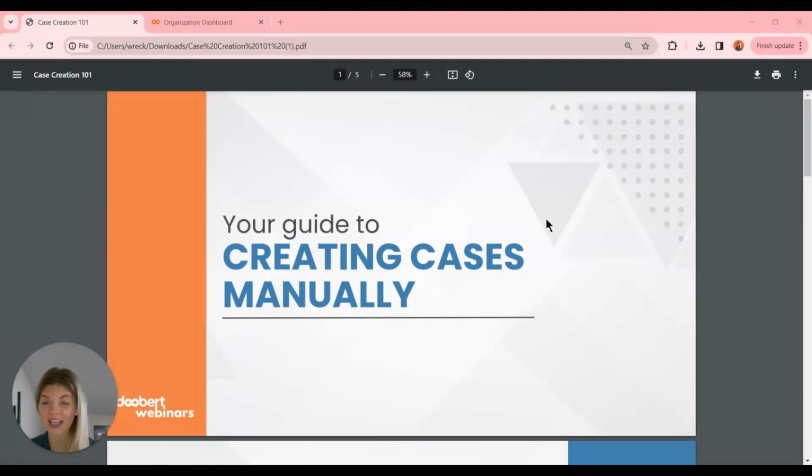So today we're going to be looking at how we can create a case manually. This is one of the core concepts within Doobert, and especially the companion case management module, where you can store all of your information on your cases.